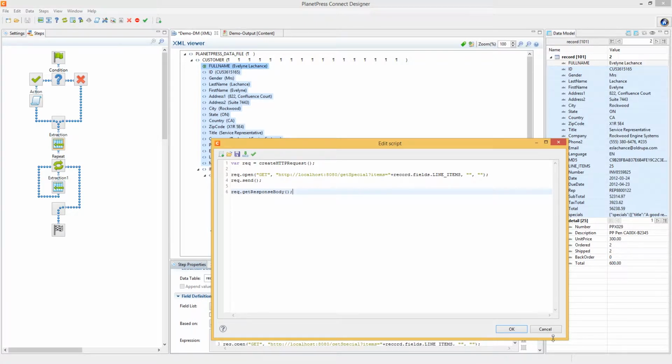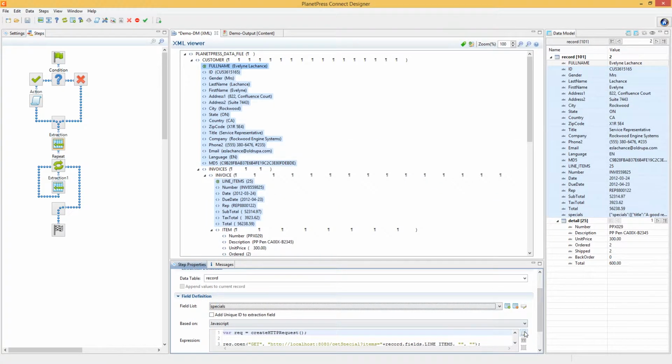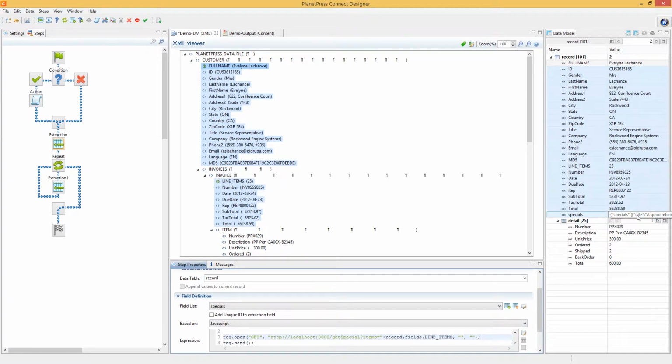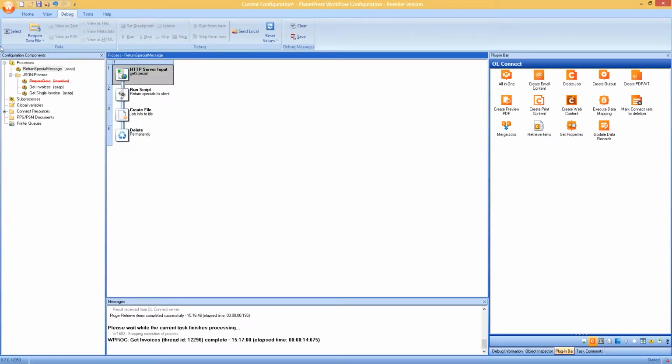So what I'm doing here essentially is that I am grabbing information from a local workflow process, and I'm putting that information inside of the data model. So this is information coming from workflow. Let me go back to workflow just for a second and show you what that does.